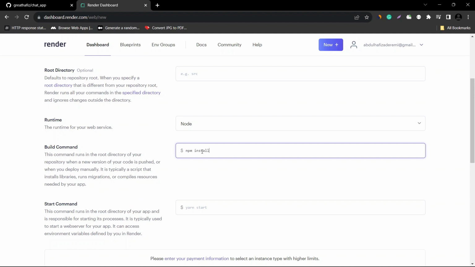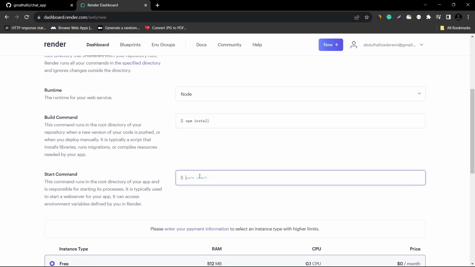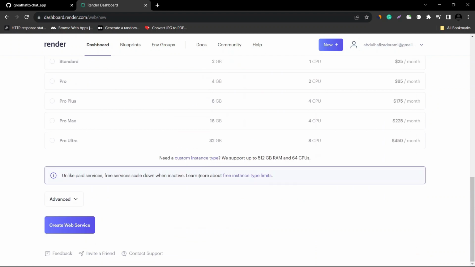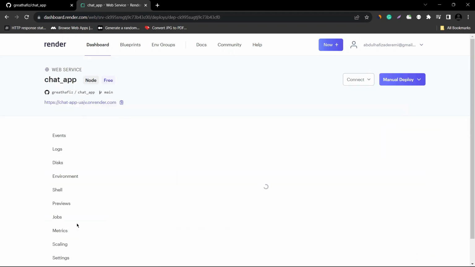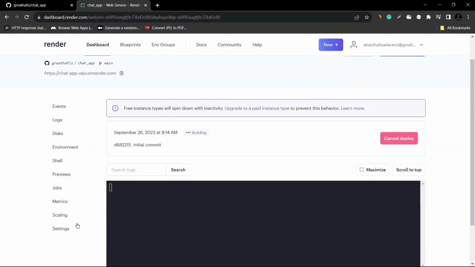My runtime is Node, and then my build command, because I'm using npm, is going to be npm install. Okay, and then the start command is what you're using to start up your application. So in my case, it is node app.js or just node app. And then once I'm done, you click on create web service, and then your app should be deployed.